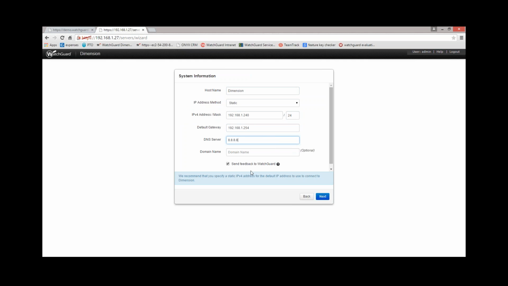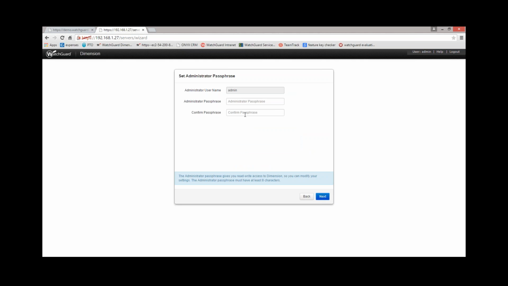I'm going to use our favorite, Google, and domain name if you want to. The feedback down here is purely to do with diagnostic information for Dimension. Nothing incriminating or confidential will be sent back up to us. It's purely just the stats of the actual VM itself, which we can use to help improve the product. So I'm going to leave that ticked. All right, change the password. Let's go with password. There we go.